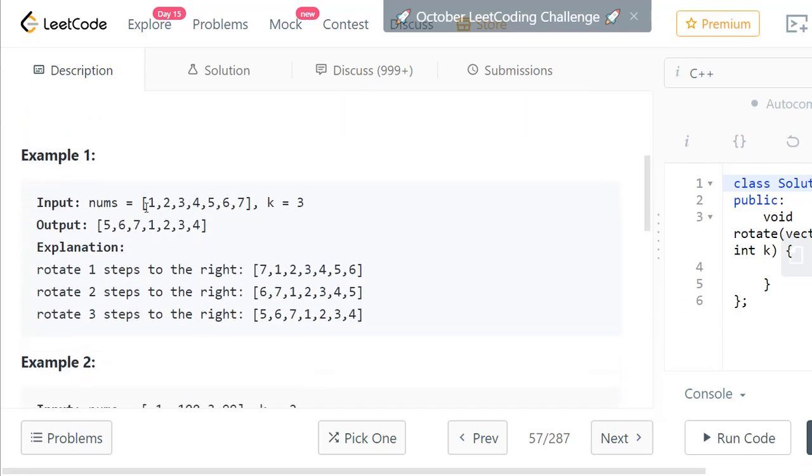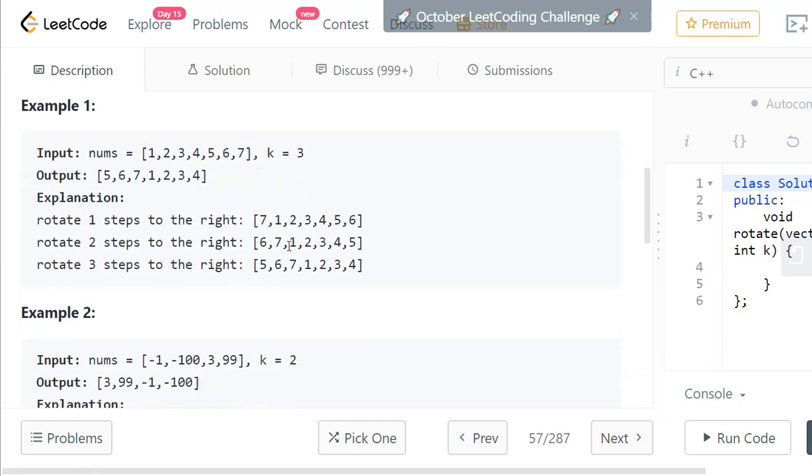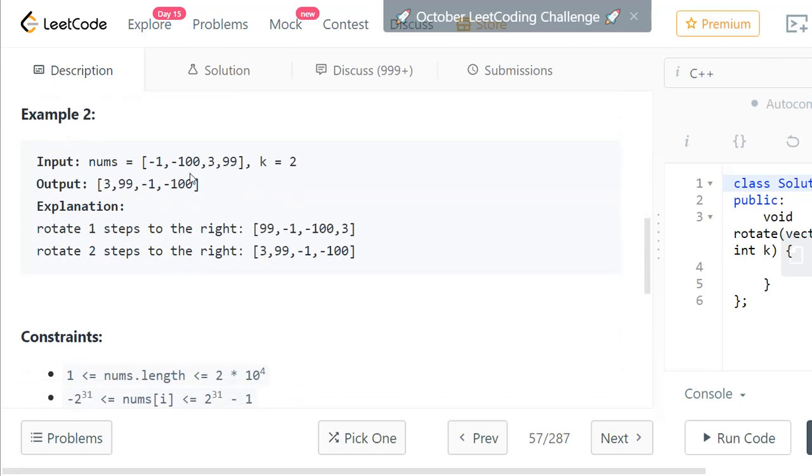So let's check the examples. When we have an array with elements 1, 2, 3, 4, 5, 6, 7 and k equal to 3, that means we need to shift the array by 3 elements to the right. First 7 will be shifted to the beginning of the array, then 6 will be shifted before 7, then 5 will come before 6. So the new array becomes 5, 6, 7, 1, 2, 3, 4. Because k is 3, 3 elements will be shifted to the right and they come to the front of the array. In example 2, we have an array with k equal to 2. So 99 and 3 come to the front of the array.